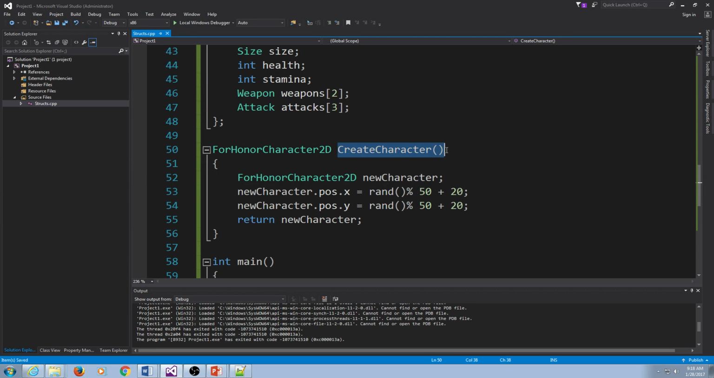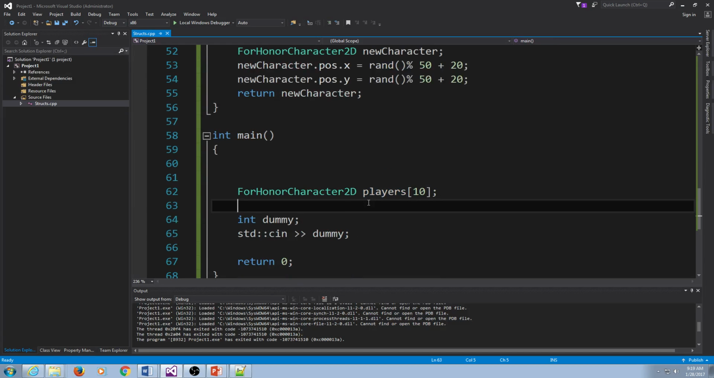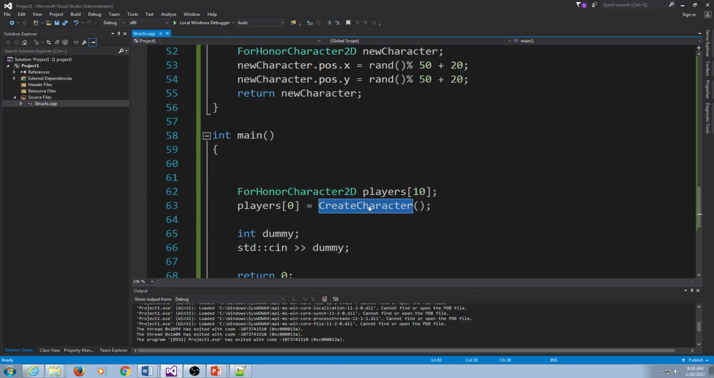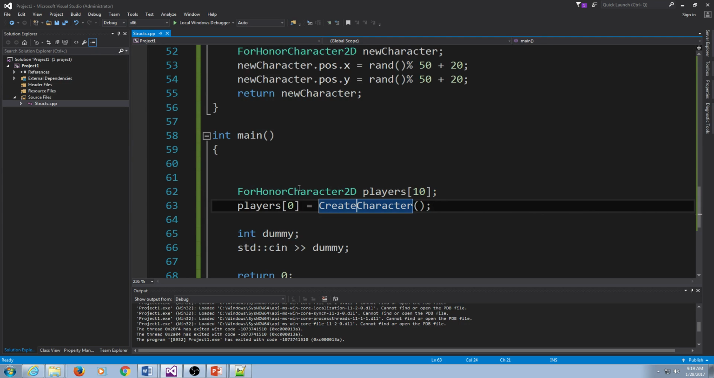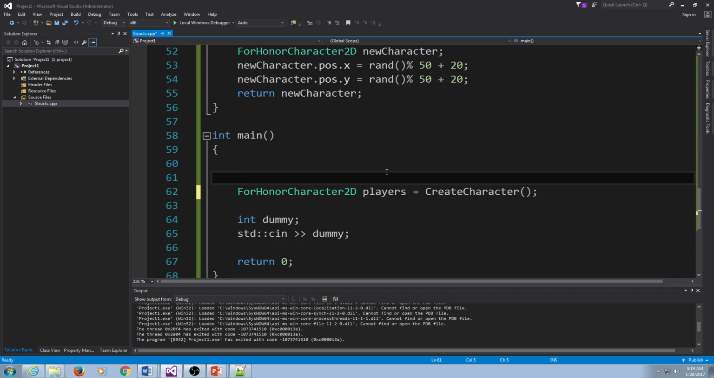So if I ever want to make a character, I can make a function like this and use it. I created a function called createCharacter that returns one of the structures that I created. You have to have the structure outside of main. I can even have just one variable here to simplify it, like so.